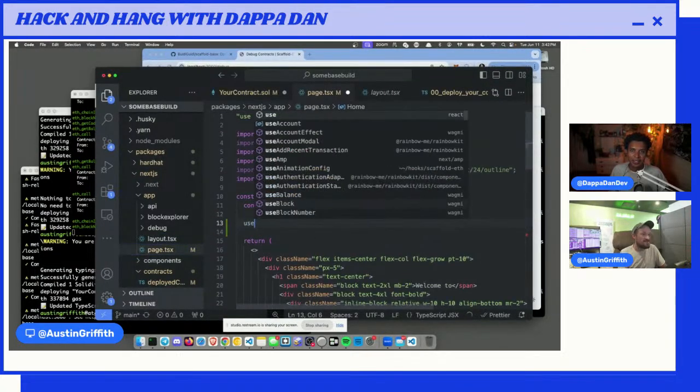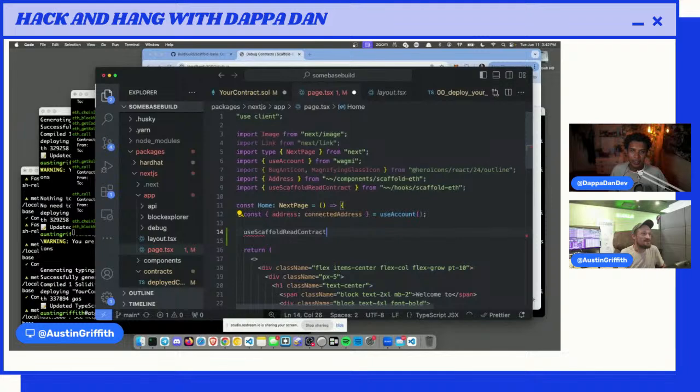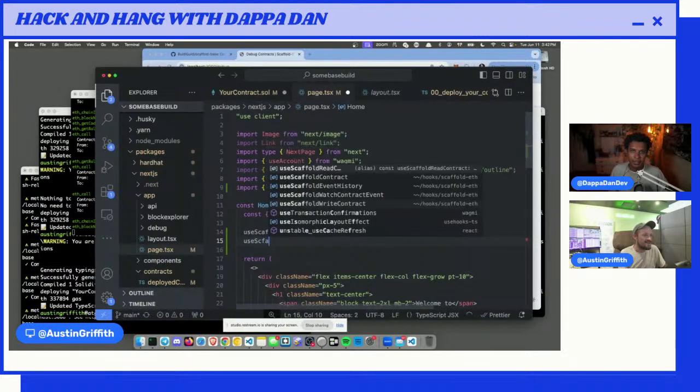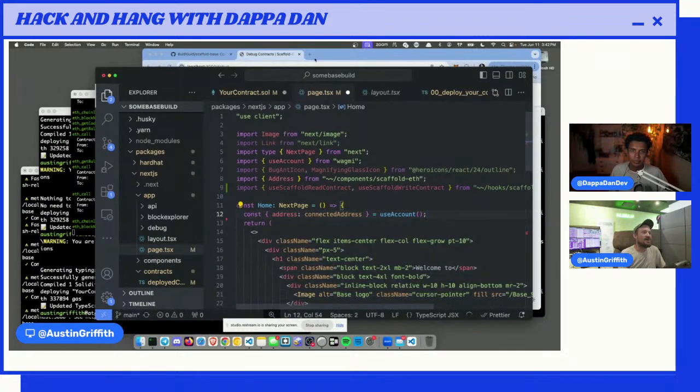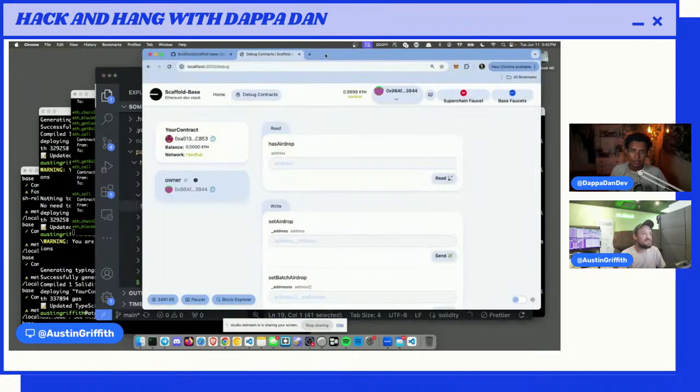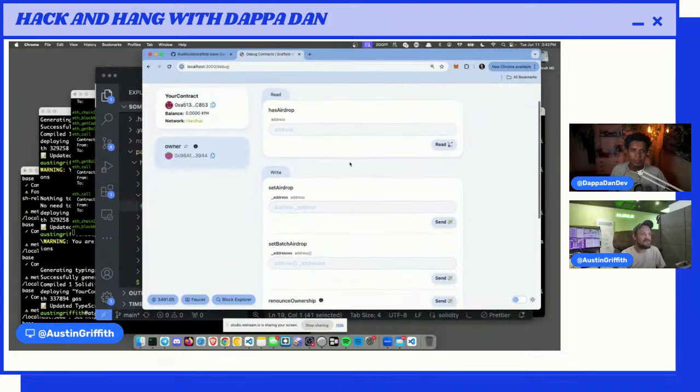TLDR is that you would use scaffold read contract and use scaffold write contract. And that would let you read and write to and from the contract from your React stuff. But let's just do everything from the debug page for now, and just do it from here.